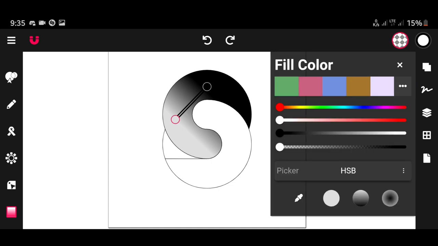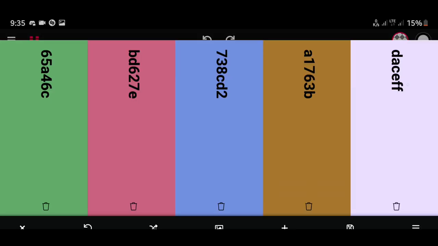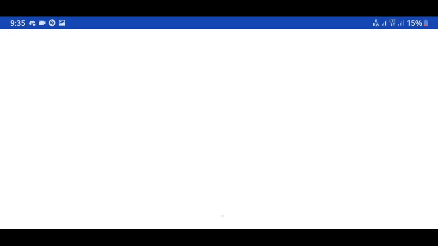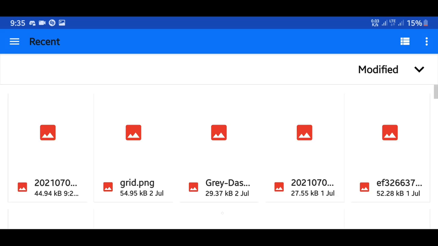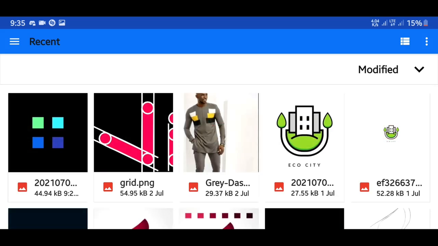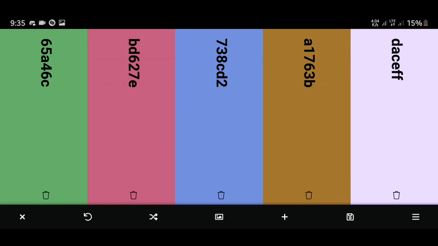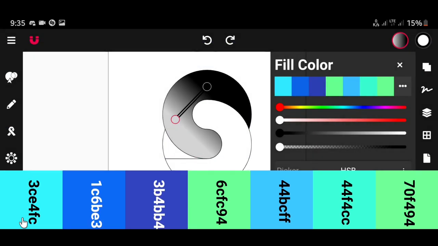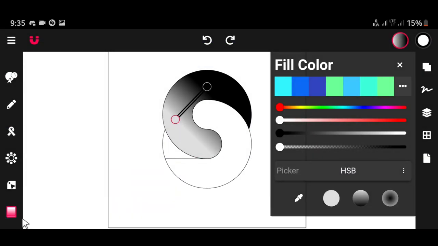I'm going to add my color palette here. To do this, you need an image of your colors on your phone. Click on the image or gallery icon here. Choose your image. Click here to save color palette. Now cancel this. A new color palette should appear here.